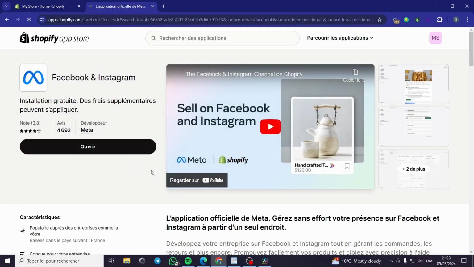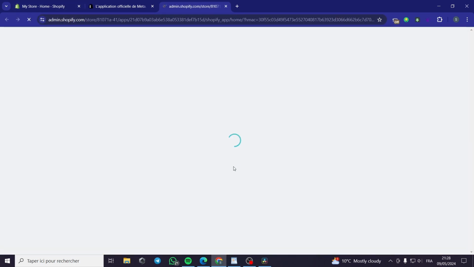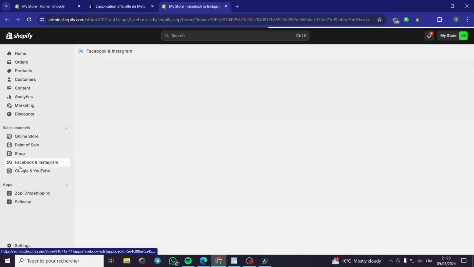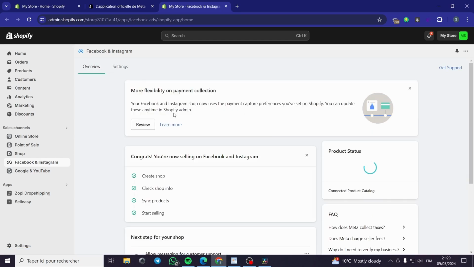In my case, I have it already installed. I just click on it, then it will redirect me to the page of my Shopify. As you can see here, it is set up. I will go to Facebook and Instagram. Then this is the app. You click on it, then you will have this overview or the settings.